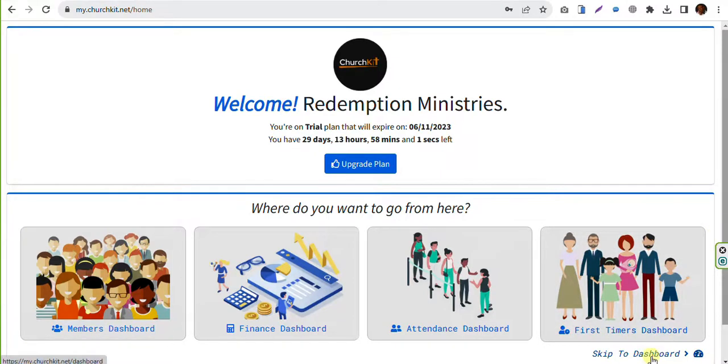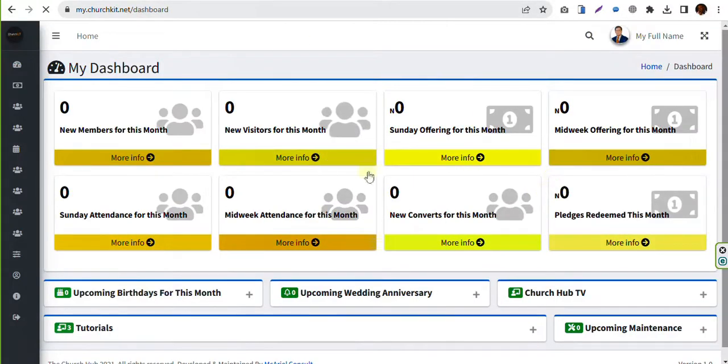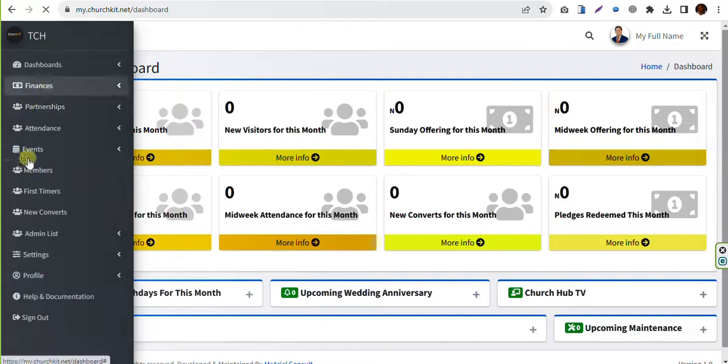Okay, so to progress to the system, I click. Now, if you want to go to the members dashboard, you click here. If you want to get to the finance dashboard, you click here, attendance dashboard, or first time. If none of this, then you click on skip to dashboard. Please forgive my system is a bit slow today. Okay, so this is the main dashboard, and this is the side menu.